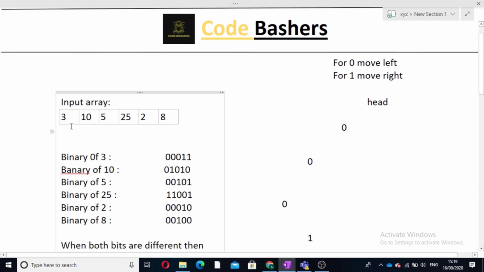We have an input array of integers. Now we will represent each integer in its binary form, like the binary of 3 is 0 0 0 1 1, the binary of 10 is 0 1 0 1 0, and so on. We will store these binary representations of numbers in a trie, and after we have inserted these numbers, we will run some queries on the trie and fetch out the result. So now let's look at how we will do it.